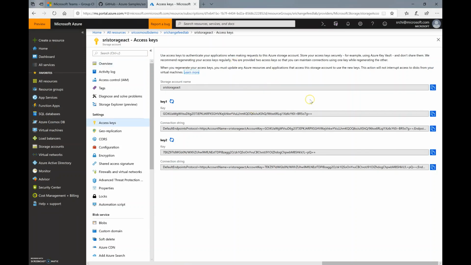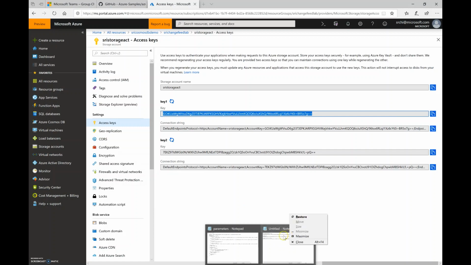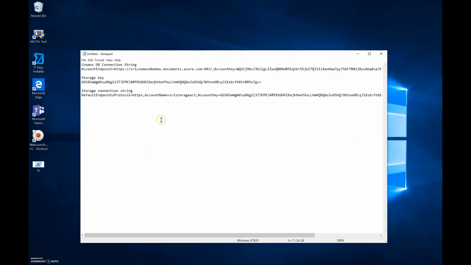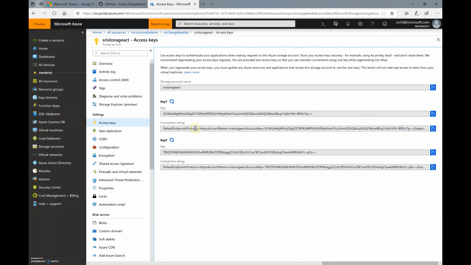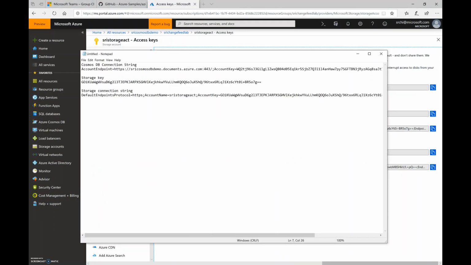So from here, we're going to save our key 1 and the connection string to paste into our code. So just copy the key and paste it into the notepad you have here. Once you paste it, label the key as the storage key, and you would also need to get the storage connection string, which is also on the same page. So copy the connection string and label it as the storage connection string.